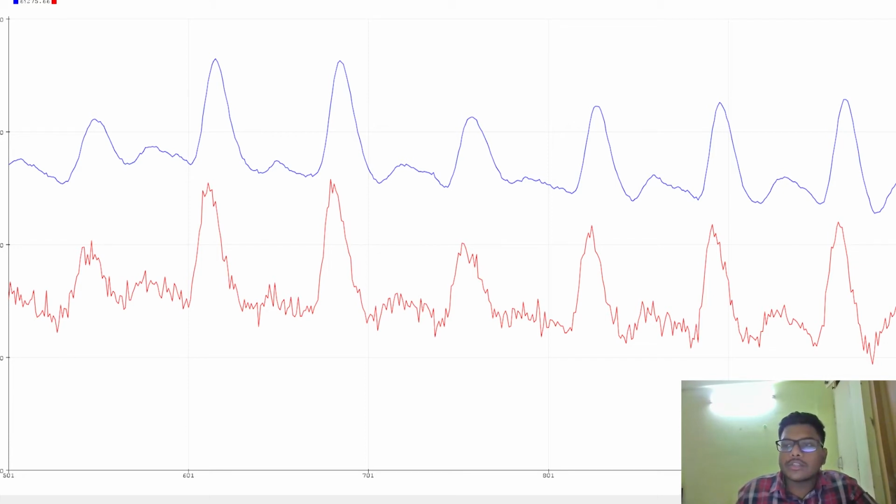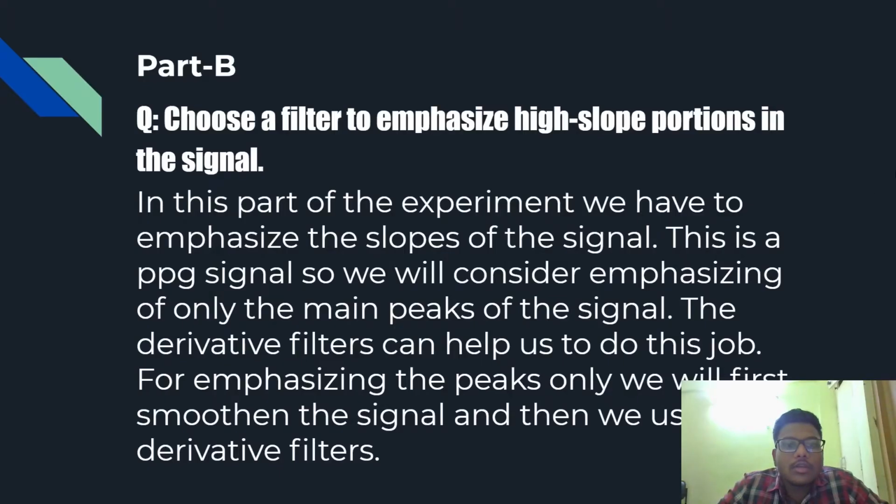Coming to the second part of the experiment: choose a filter to emphasize high slope portions in the signal. We have seen in the previous part that we used a moving average filter to smooth the signal. In this part of the experiment, we have to emphasize the slopes of the signal. This is a PPG signal, so we will emphasize only the main peaks of the signal. Derivative filters can help us do this job. For emphasizing the peaks only, we will first smoothen the signal and then use the derivative filters.